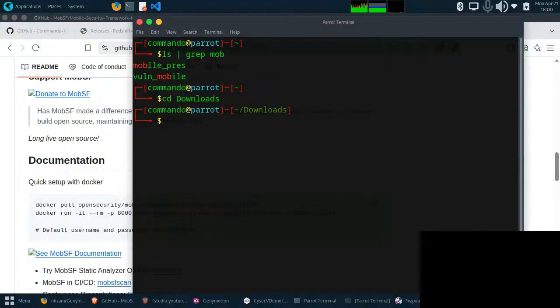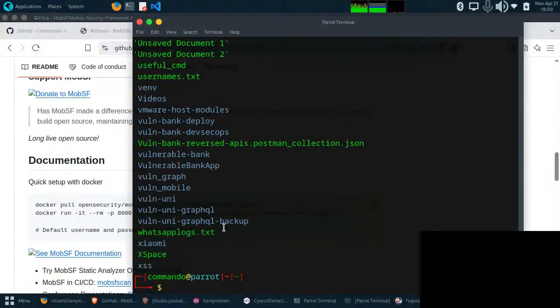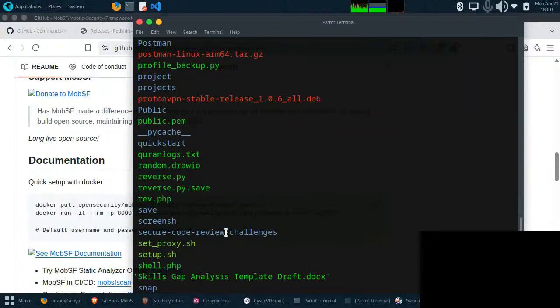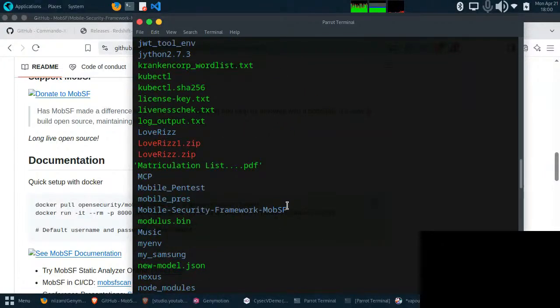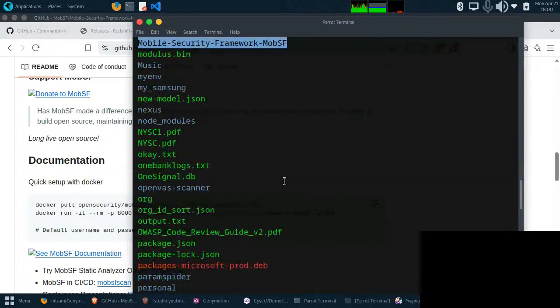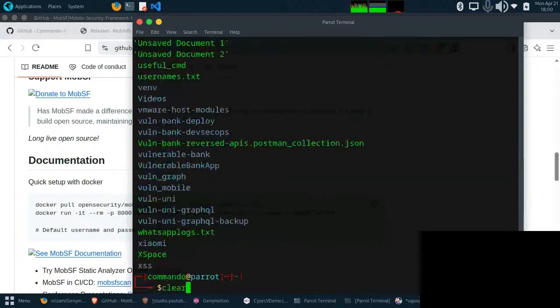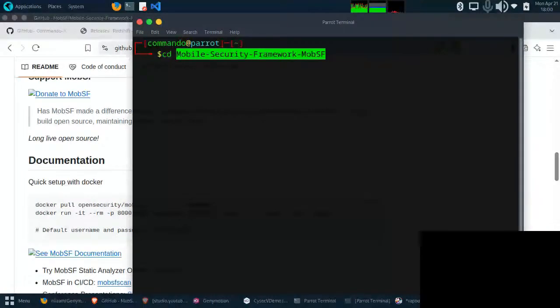All right. Thank you very much, everyone. If I try to ls again and I grep, there is nothing in my downloads. I can't remember where I installed MobileSef, so I'll just quickly look for it. Okay, this is it here. All right, so I can just clear and cd into MobileSef.